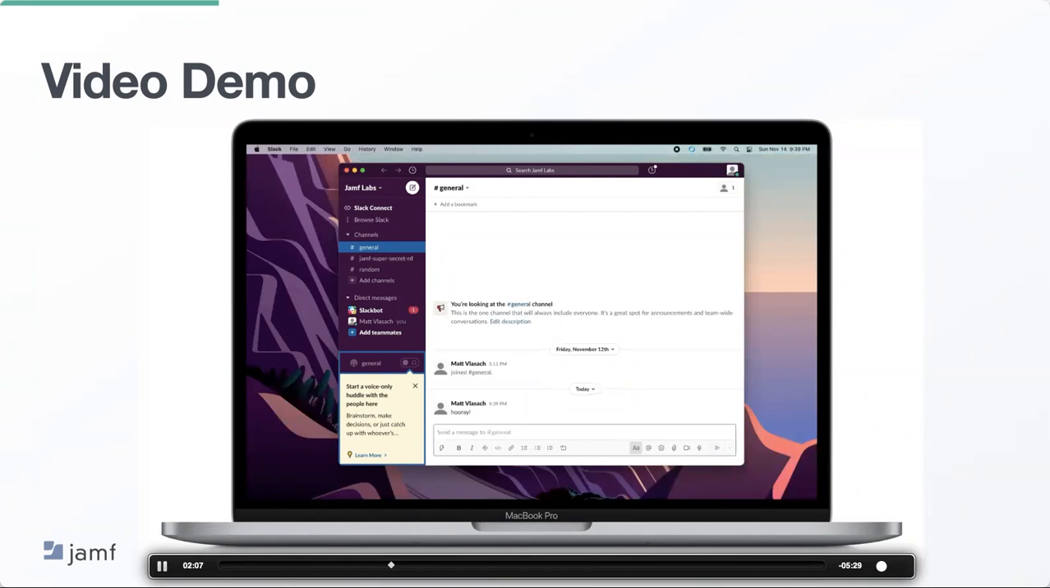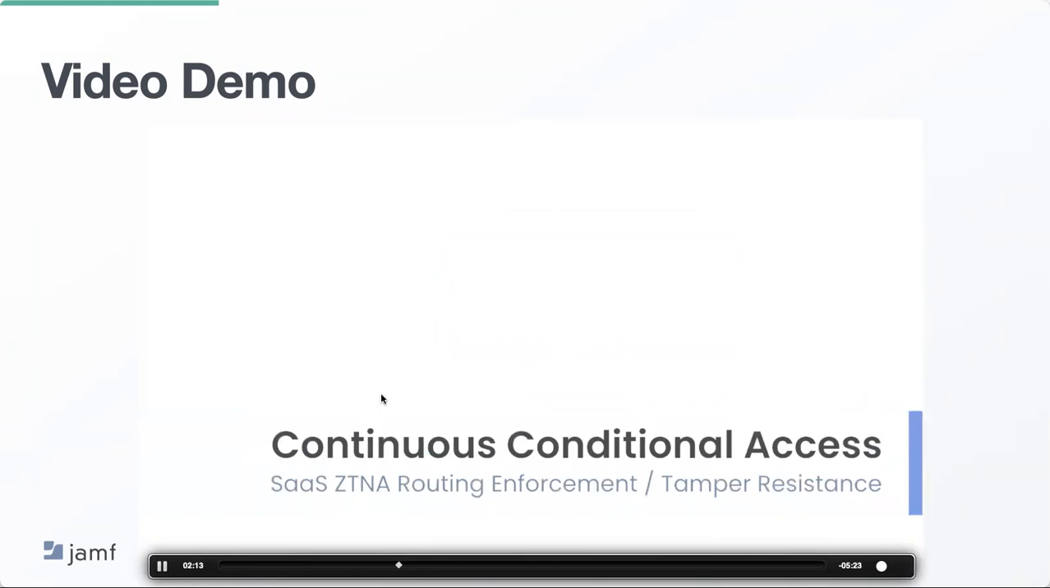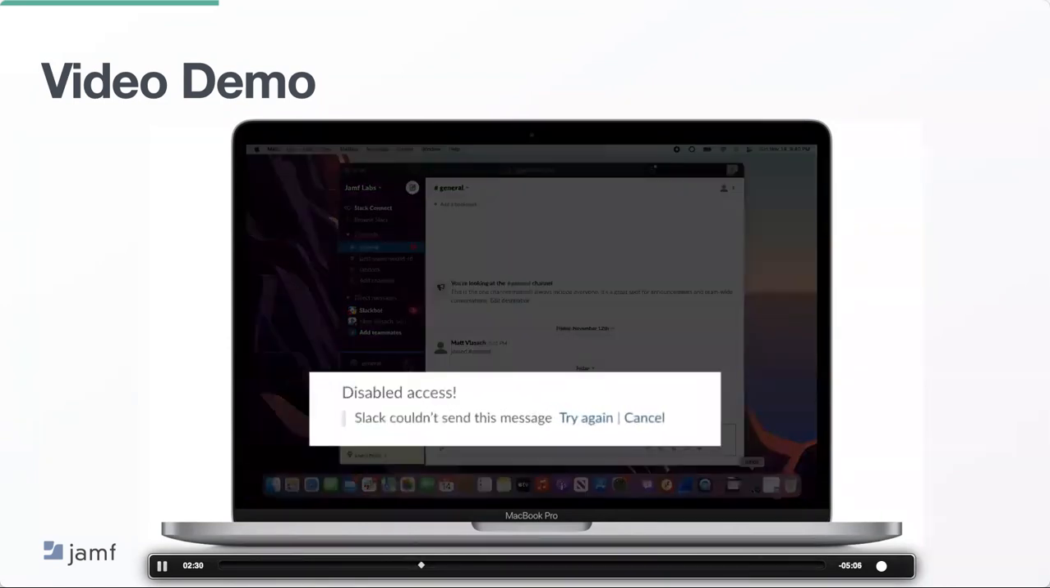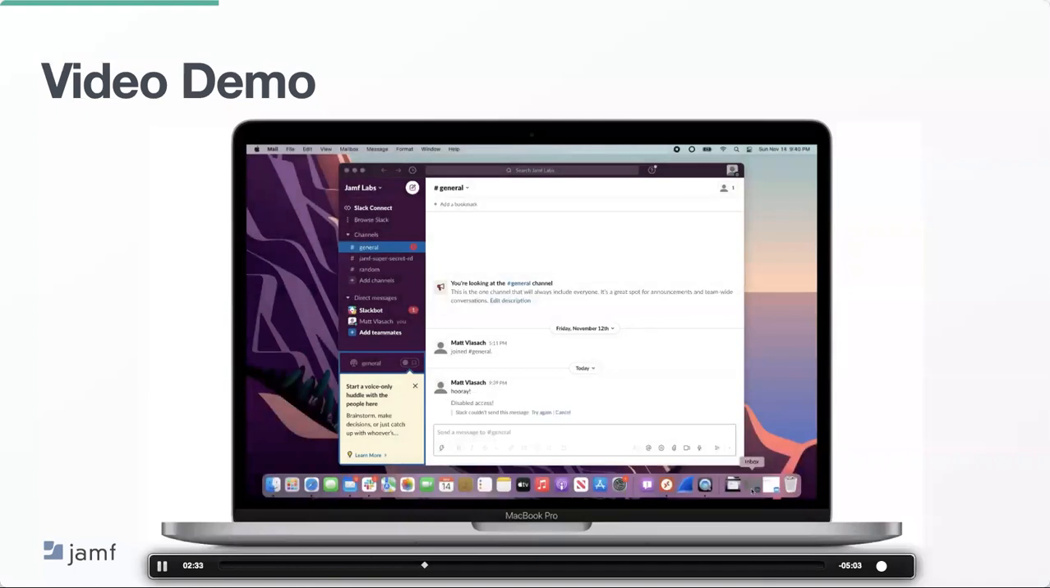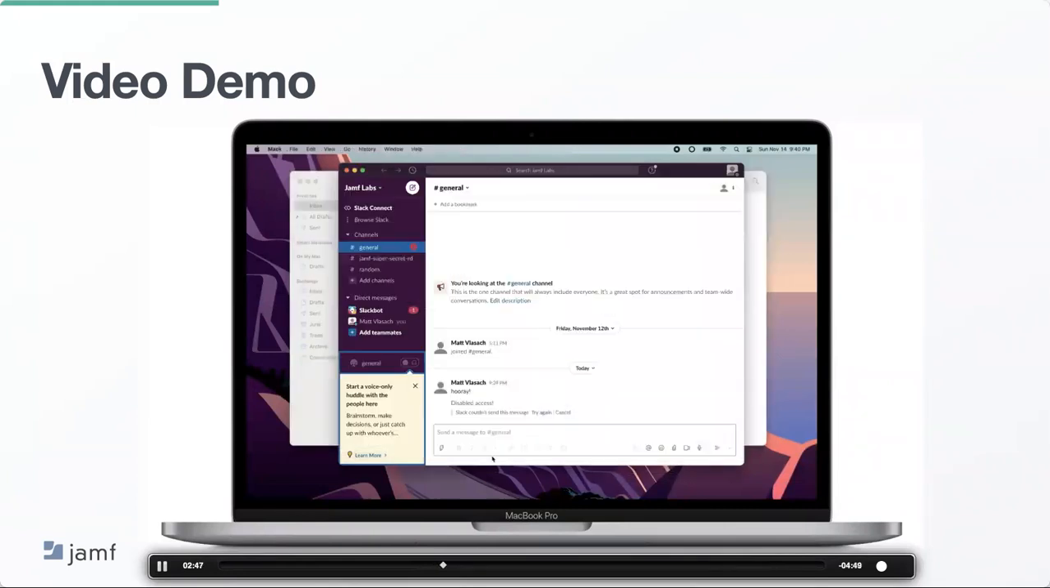But here I'm able to send messages. Everything is just working. But now if I go and I turn off private access, I have this little thing. This is tamper resistance and ZTNA routing enforcement. If I turn off private access, I'm then not able to do things. So I start typing into Slack, and what happens is those messages can't send because we've effectively prevented access to the SaaS infrastructure without the service running. And same with Office 365 here in Exchange. So you can't connect. It's not allowing you to sync. You can't send. You can't receive. It is in a kind of stuck state there.